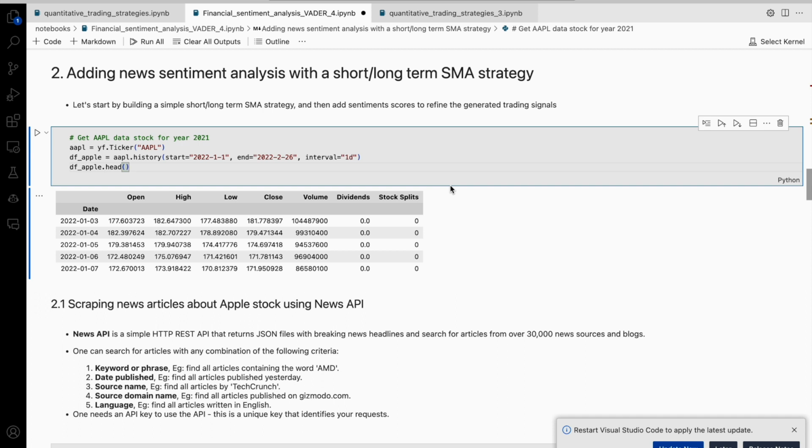The above code retrieves the stock data for Apple Inc., AAPL, for the year 2021. First, the code imports the necessary libraries, including yfinance, which allows us to retrieve data from Yahoo Finance. Next, it creates a ticker object for Apple Inc. with the ticker symbol AAPL. This object is assigned to the variable aapl. Then, the code uses the history function to retrieve stock data for Apple Inc. from January 1st, 2022 to February 26th, 2022 with a daily interval. This data is then stored in a data frame called df_apple. Finally, the code prints the first few rows of the data frame to get a quick glimpse of the data.